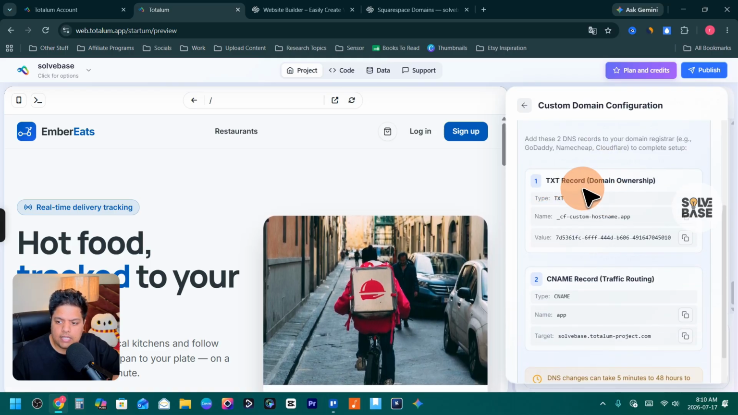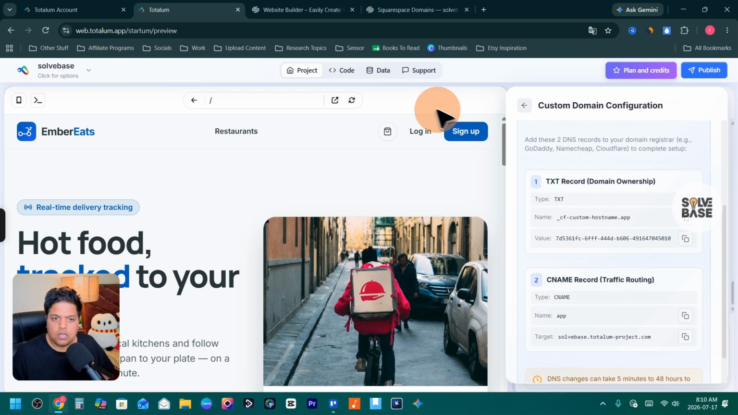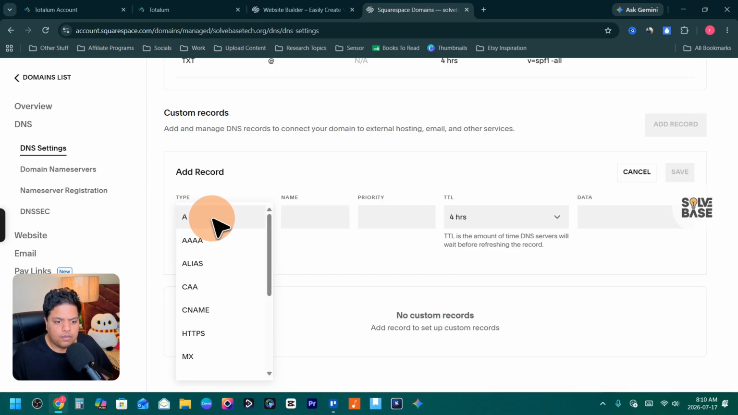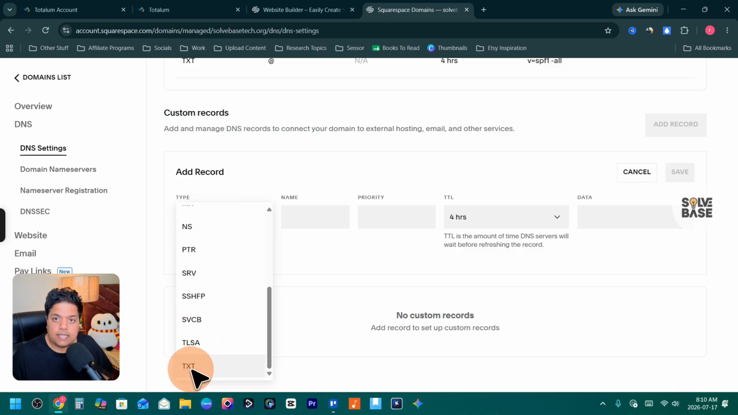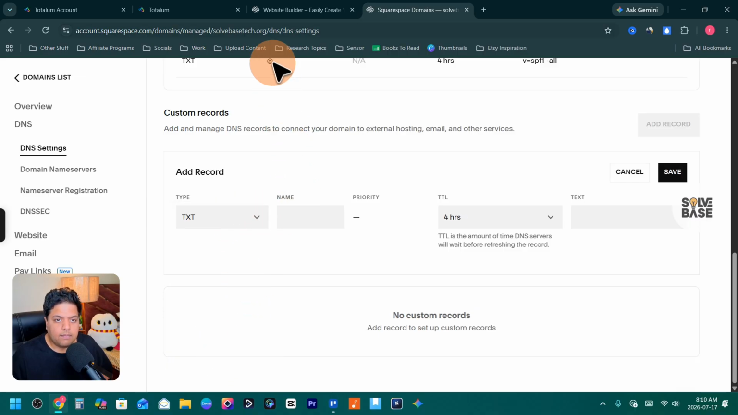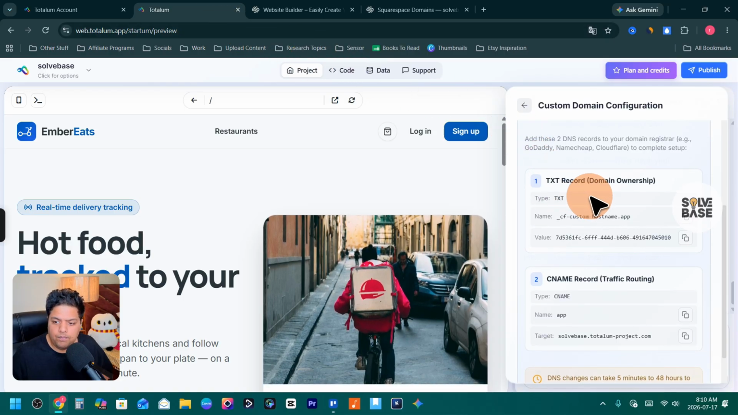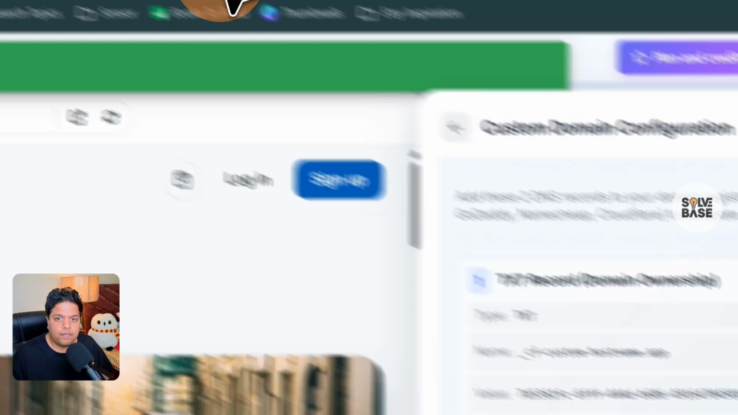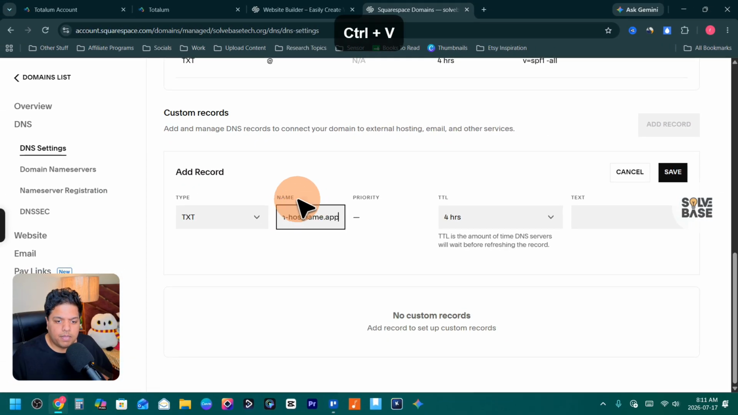First one is going to be a TXT record for domain ownership. So we're going to go back to Squarespace domains. In add records, let's press on this type. It's going to give you a drop down. Let's scroll down all the way and you'll find a TXT record. Let's select that. Then go back to Totalum again. And in the name field, this is your name field. I'm going to copy it and right over here in name, paste it.